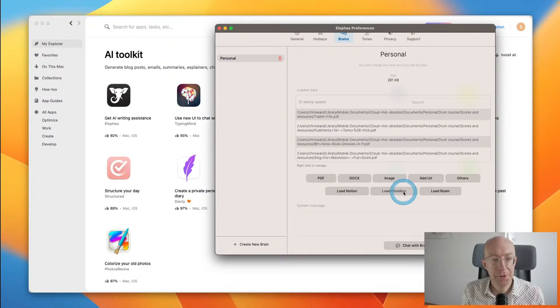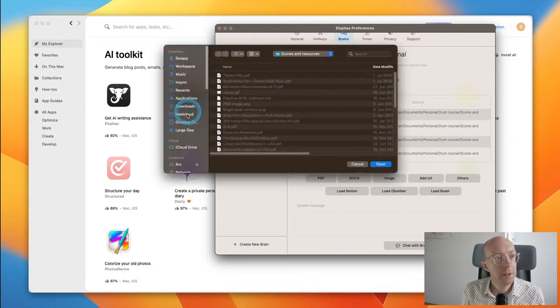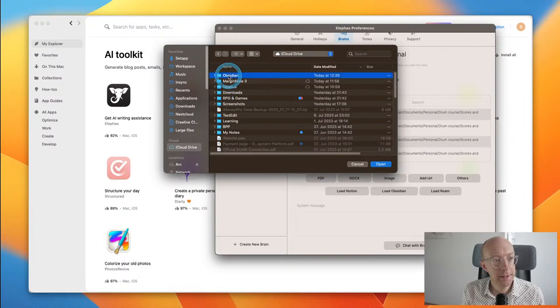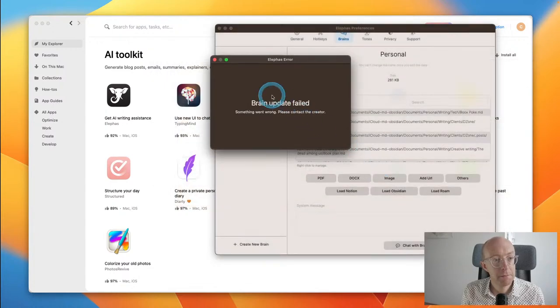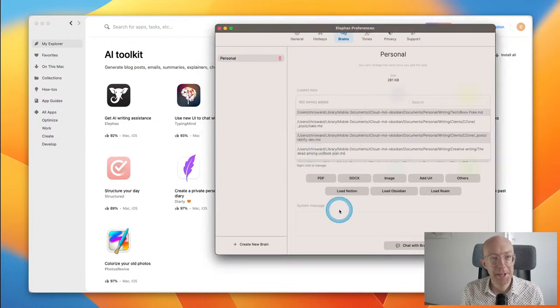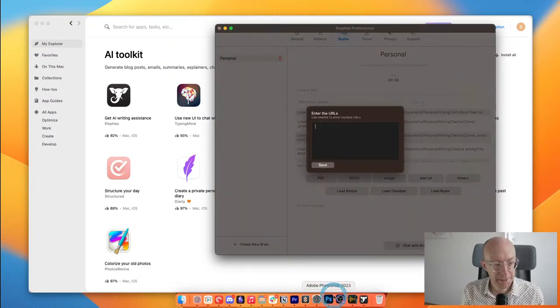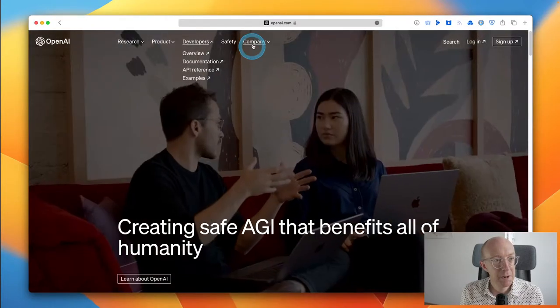I mean, I could load Obsidian, I suppose. Although now I'm just going to be duplicating. This could take a while. All right. Not the best system message, but okay. All right, fine. I could add a URL. Let's add my website. That is my brain.